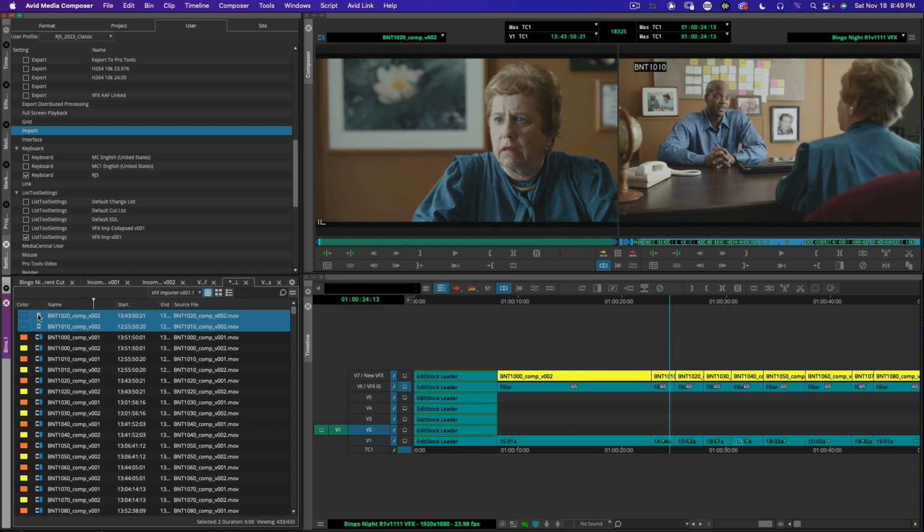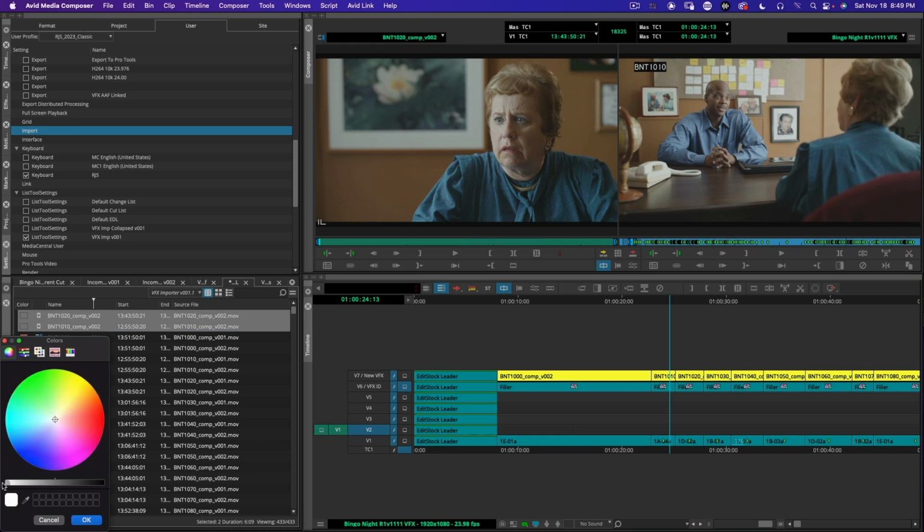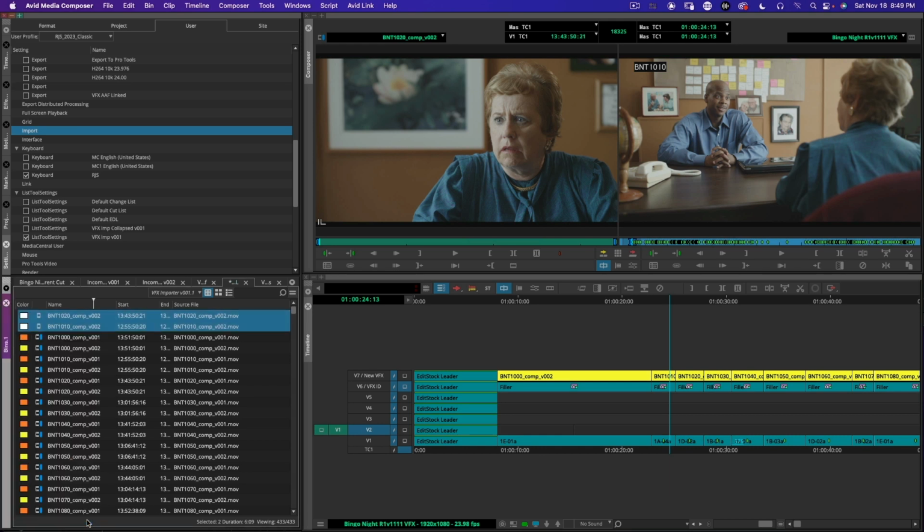So, these by themselves did nothing, because if I right click on these, and I usually set white for my final shot, well, my subclip's finaled, but the shot in the timeline isn't, and that is totally expected behavior.